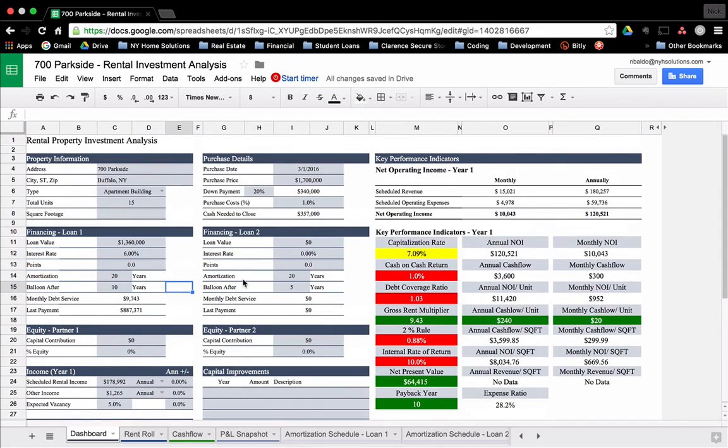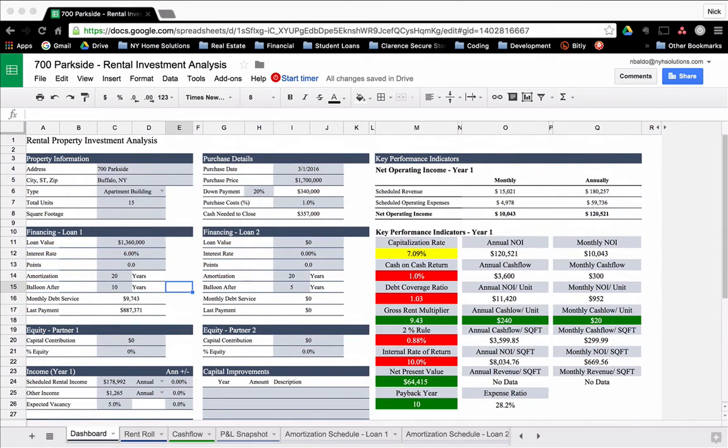Okay, so that'll do it for now. Again, we're going to expand on this in future videos. We're going to look at how to add capital improvements, how to add a second loan, equity partnerships, all of that.